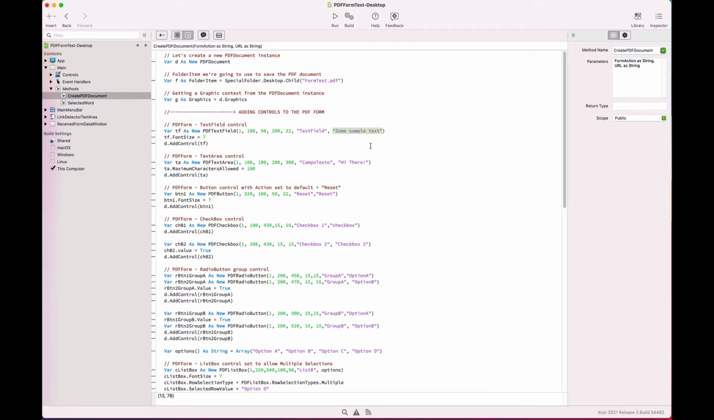These are exactly the same steps to follow when it's about creating a new PDF text area instance. Nevertheless, we can also set the maximum characters allowed property of the PDF text area instance in order to limit the amount of characters that the user can type in the control. In both cases, once we have created the instances, we only need to call the add control method on the PDF document instance in order to add these form controls to it. Adding a button to a PDF form is equally easy, but they are the only ones that can have an action associated to them. We'll see this a bit later.